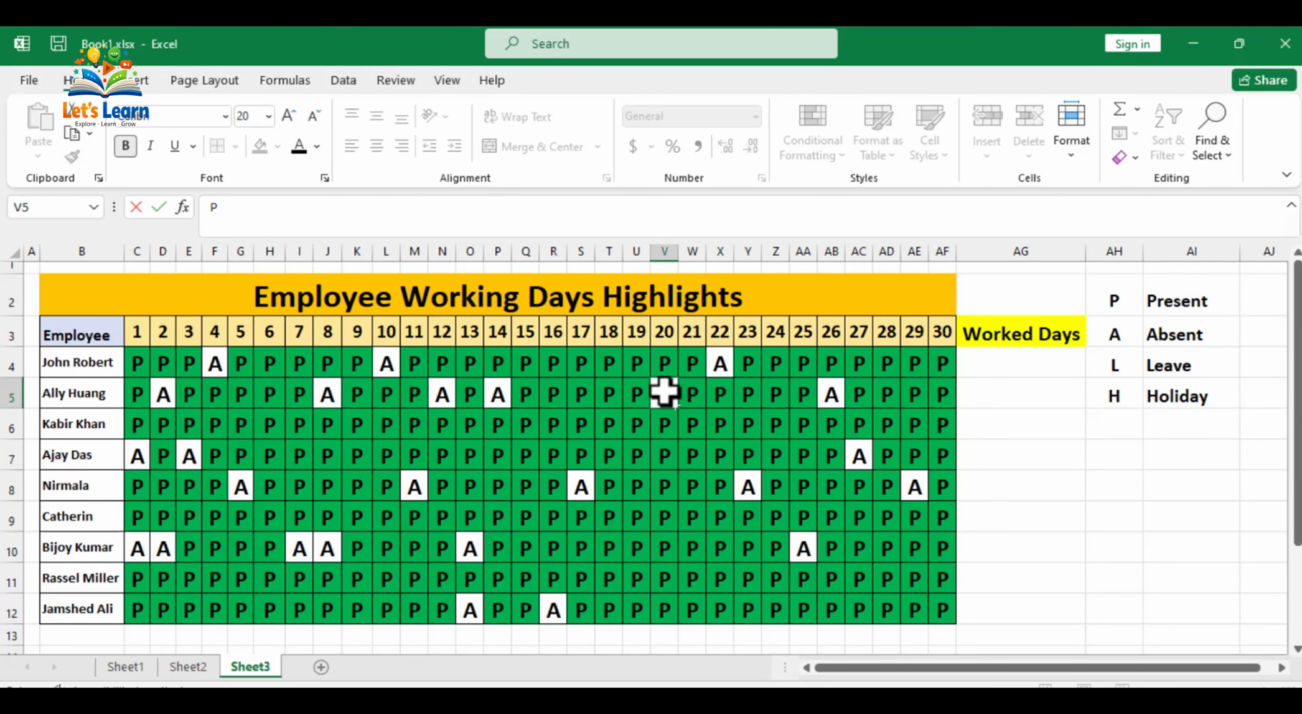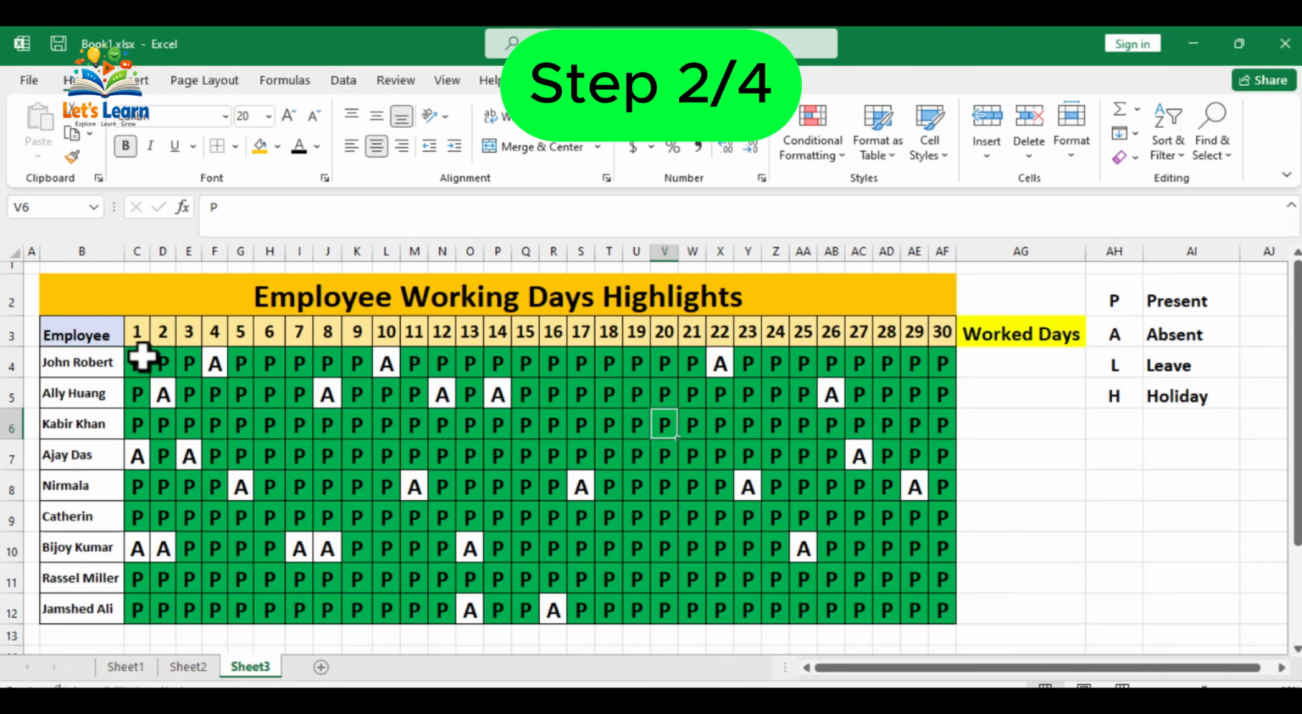Try changing any value to P. See that? It updates automatically.